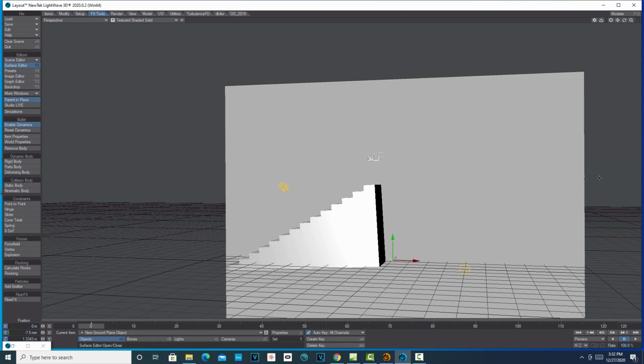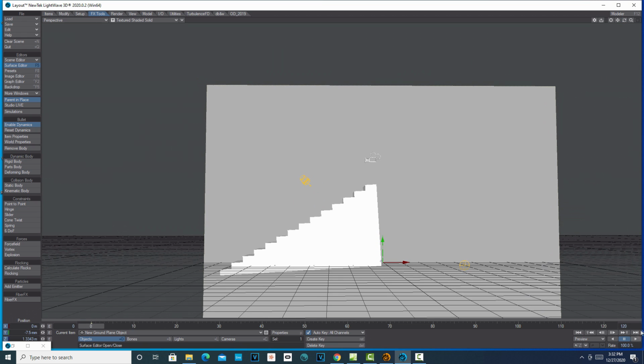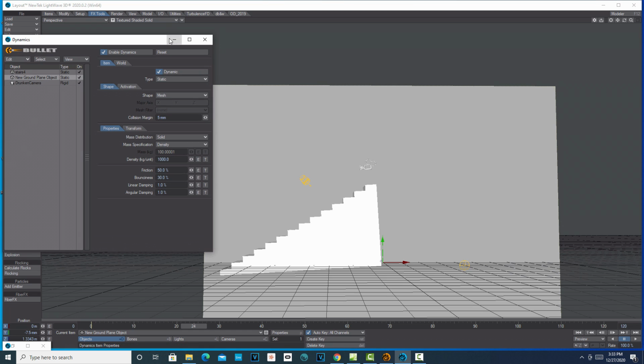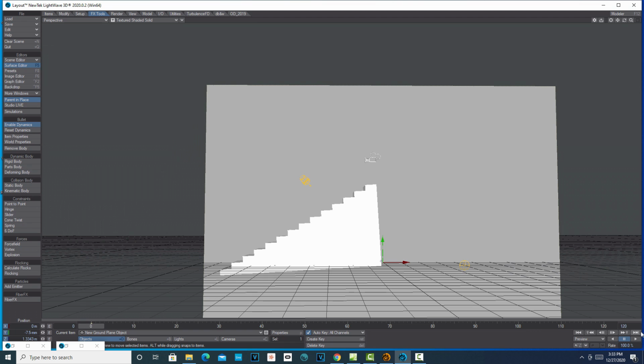Let me turn off the specular on that thing. Okay, let's try this again. Enable dynamics. I didn't set this as a collision object, did I? A static body, right? Let me check item properties. Yeah, okay. Okay, here we go. There we go. That's pretty good, actually.